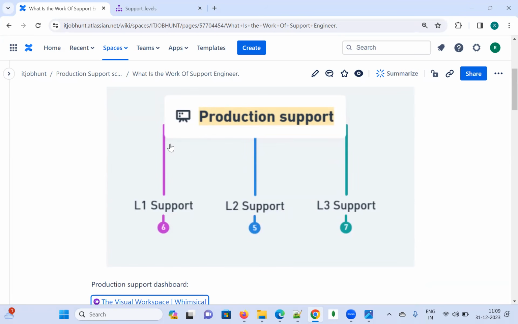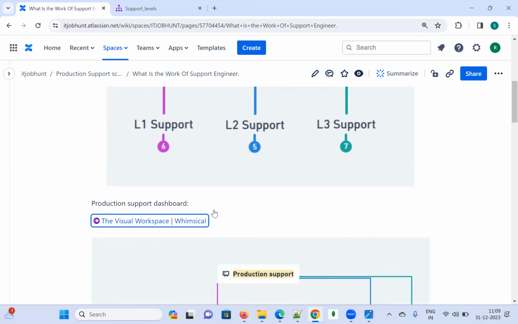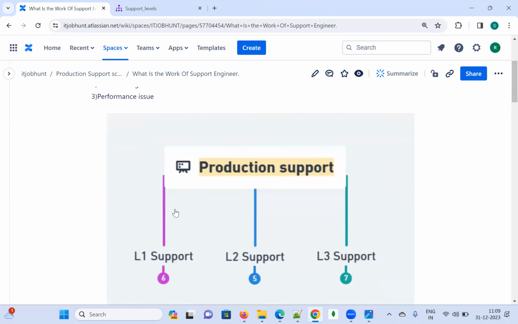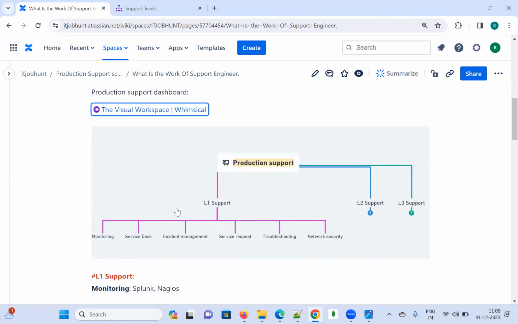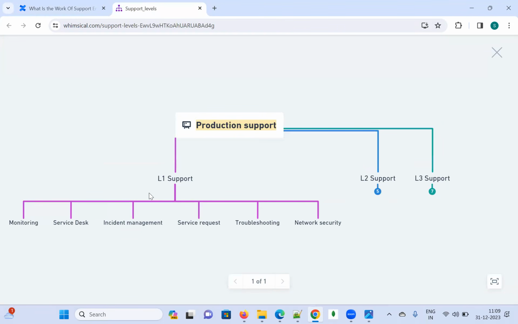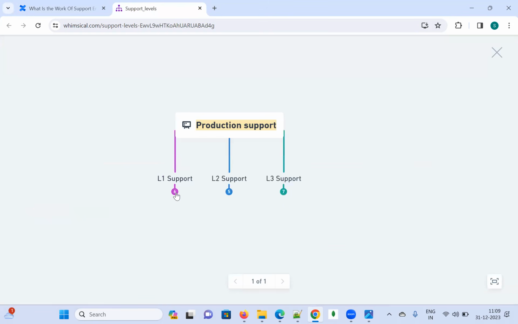In production support, we have identified three levels: level 1, level 2, and level 3 support. In level 1, what all things will happen? These are the common issues, and first they will come to level 1 support. Let us deep dive into level 1 support. To visualize it more easily, I have made it like this. Okay, you are able to see it here, right?